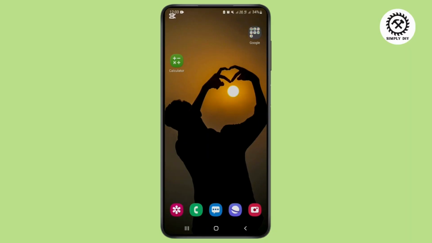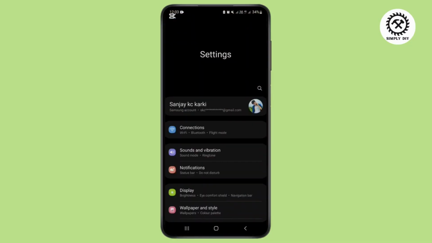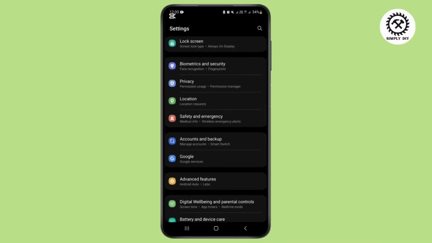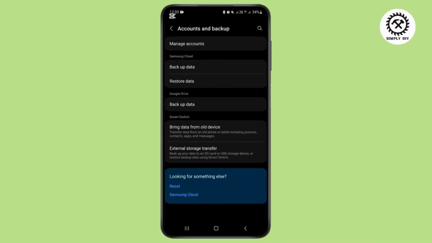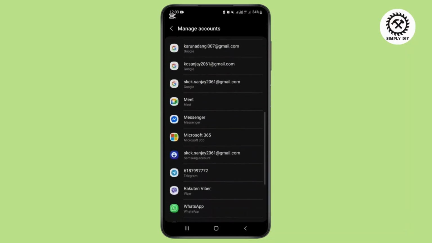So let's get started. In this process, firstly you will have to open the settings on your device. Simply open the settings, and from here you will have to scroll down and find options like accounts and backups. Simply tap on it, and from here go with the option manage account, and then the option WhatsApp.